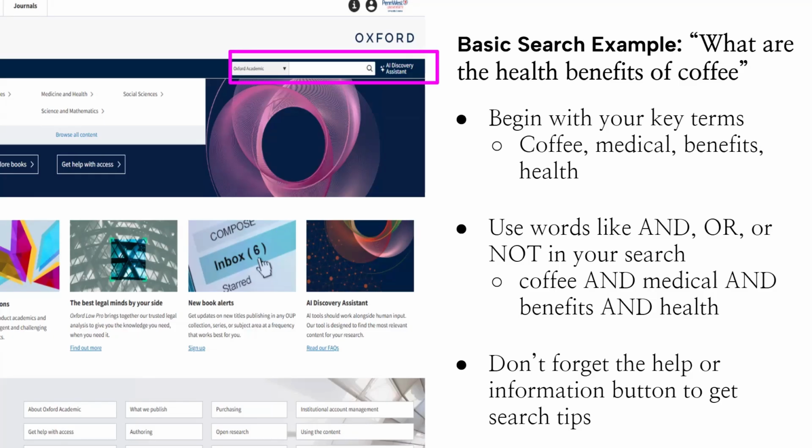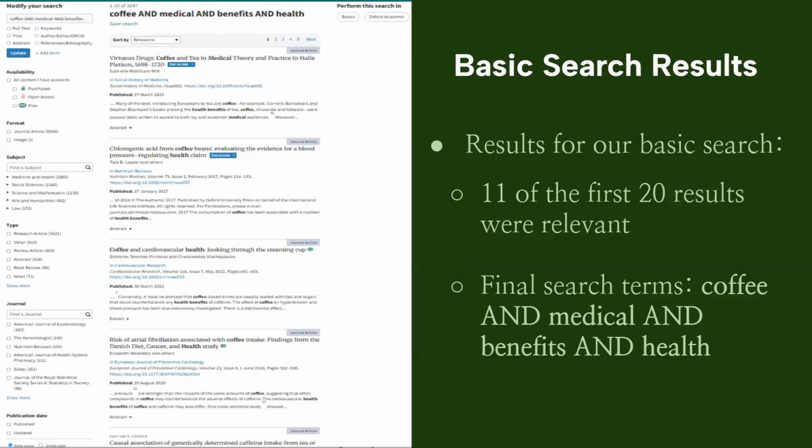Most databases will have an information or help tab somewhere. So moving on in our search here, for our basic search results, you can see on the left I have a screenshot of what I've found with just a basic search. So we got 5,047 results. And out of the first 20 results, 11 of them were relevant to my search.